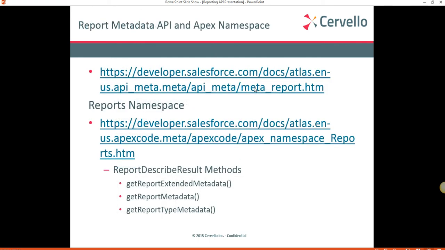So luckily Salesforce does provide some ability to get at the real metadata of a report. What we're going to walk through is these report describe result methods. I've included links in my PowerPoint presentation here, which will take you out to all of the different ways that you can query metadata in reports. But specifically in the example that we're going to talk about today, we're looking at the get report metadata method.